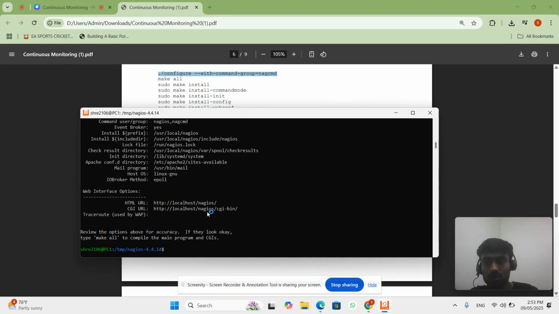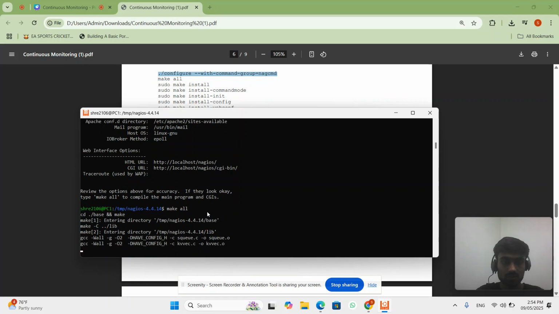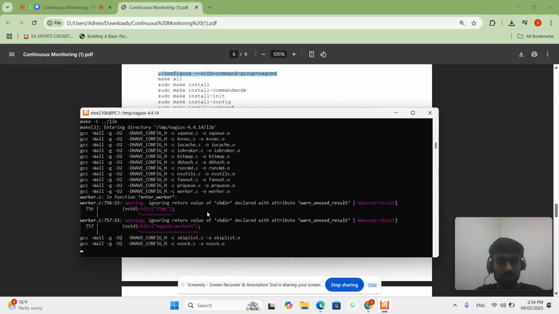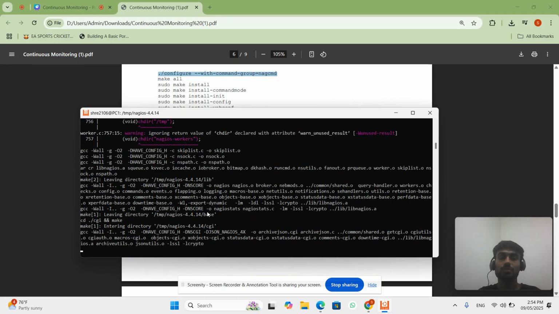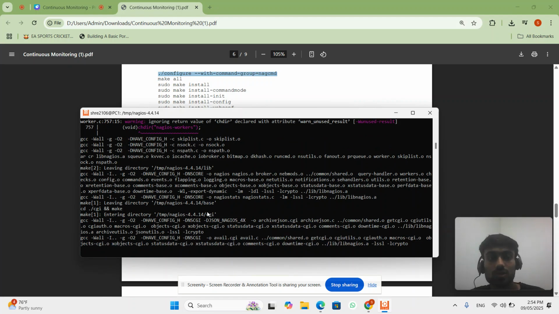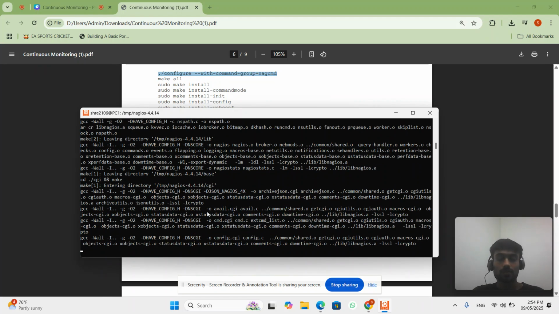Now we have to run the next command, which is make all. Make all compiles the Nagios binaries. So it also runs. This might take a few minutes according to your network connection.